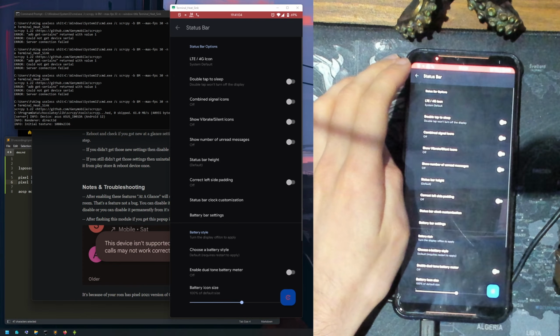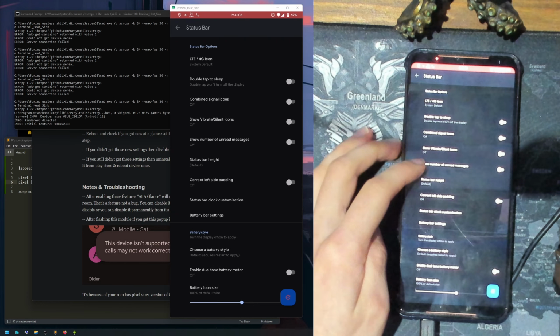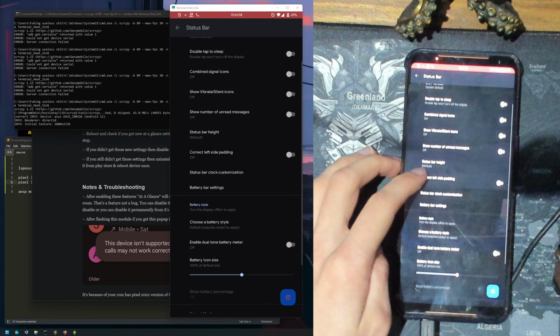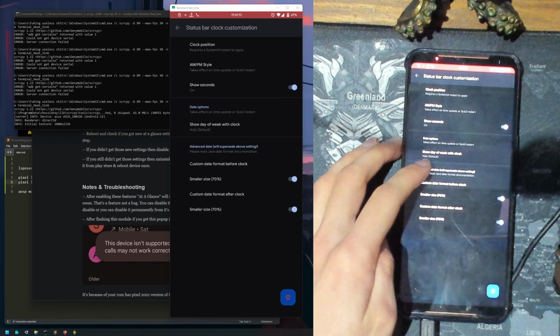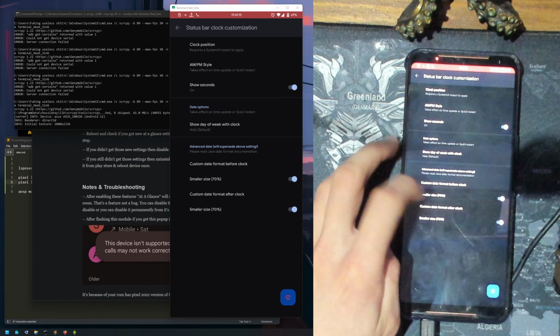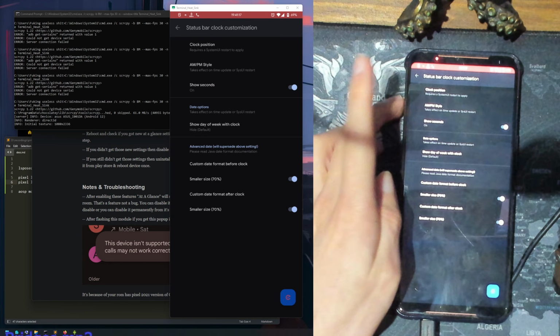Let's go into status bar again. Now let's see, what do we have here? Yeah, so clock and bar customization, show seconds. Yeah, so I don't really want the date here, so yeah, that's fine.